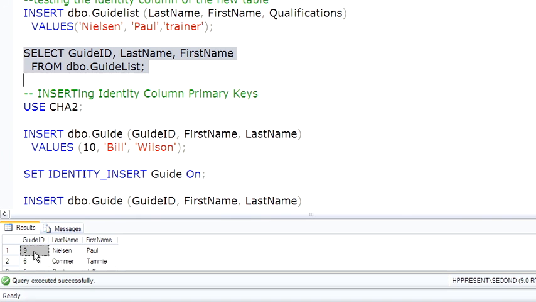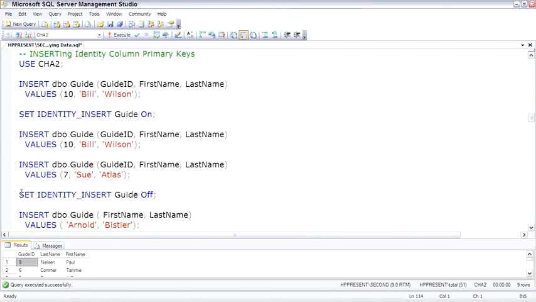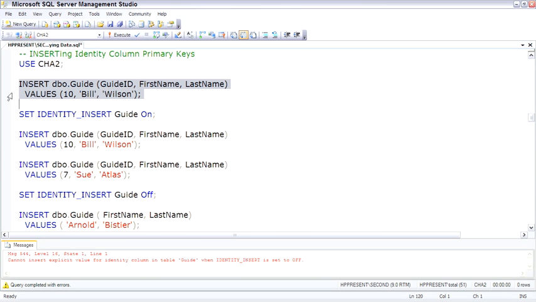Speaking of identity columns, they can create a problem when you're inserting. So let's talk about that for a second. Now the guide table, as we just said, has an identity column on it. So if we wanted to force a value, here we're forcing the value of 10 into guide ID. And what do you think is going to happen? Exactly right. We cannot insert a value if there's an identity column, because SQL Server wants to generate that value all by itself.